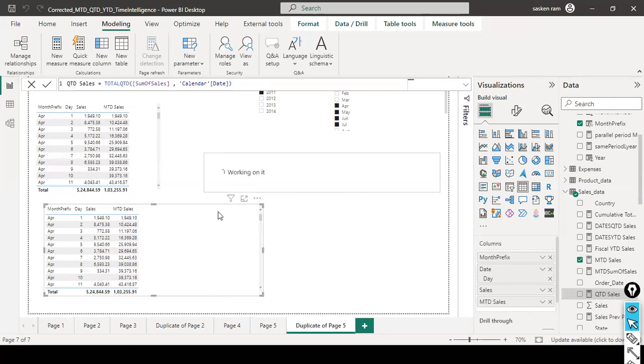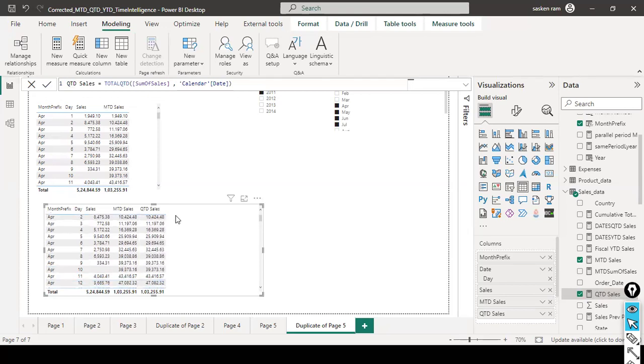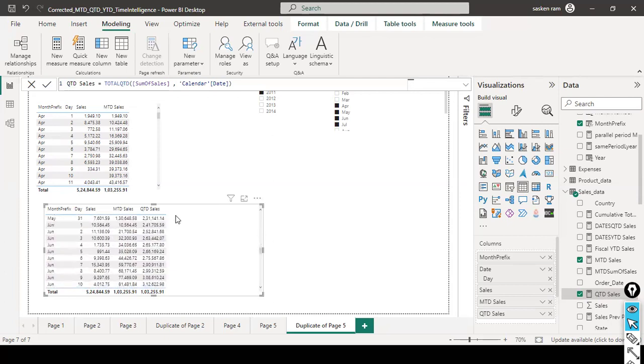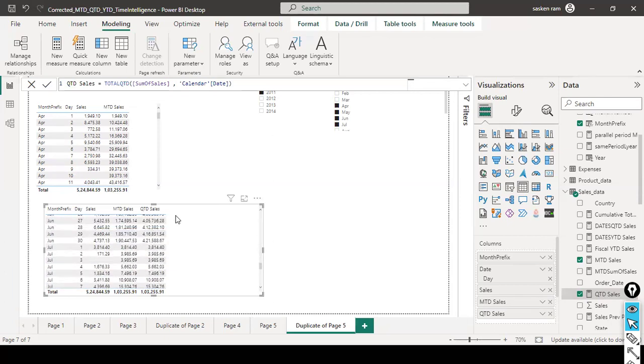So QTD sales, I just drag this and drop it here. And if you see the quarter to date sales, it is going up. It keeps going through April, May, June, and then on July 1st, the quarter to date value got reset. So up to April, May, sorry, up to, one second.